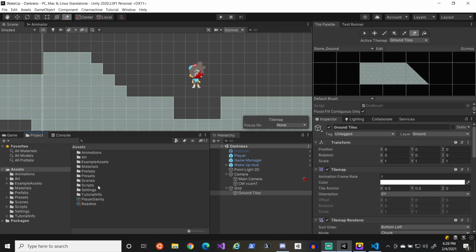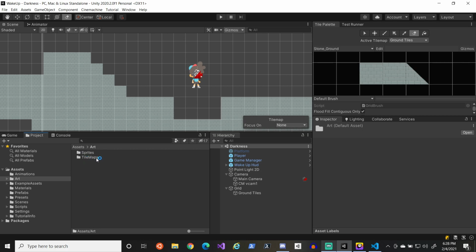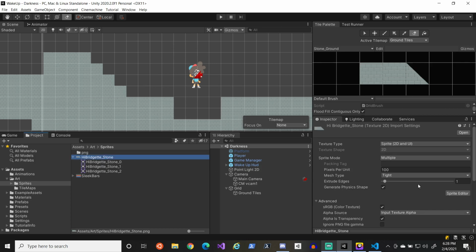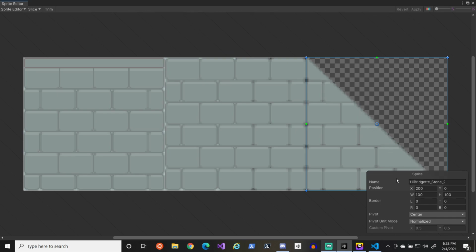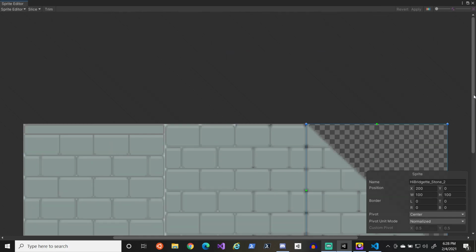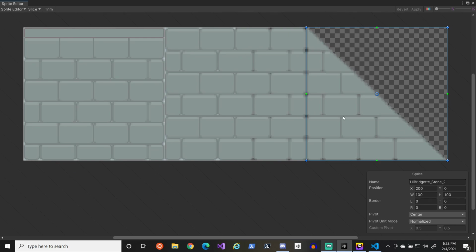Go to art, I guess, and then I think sprites we have, and yeah, click on the stone one, not the whole thing, and just go into Sprite Editor. Sure. All right, so now click on the rightmost. Yeah, good. Now in the top left it says Sprite Editor. Yep. And click on Custom Physics Shape.